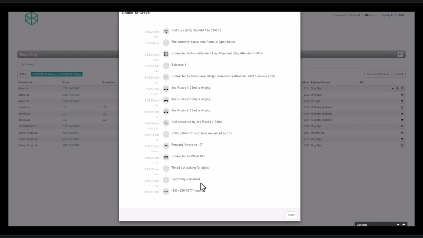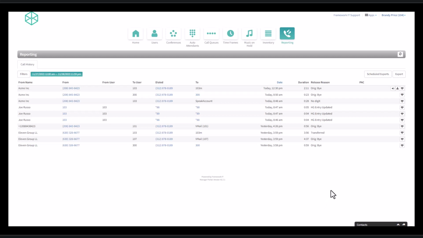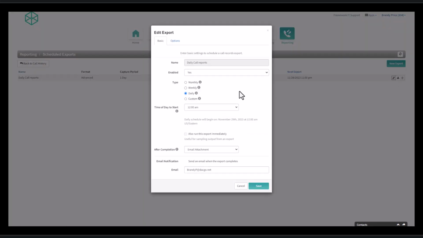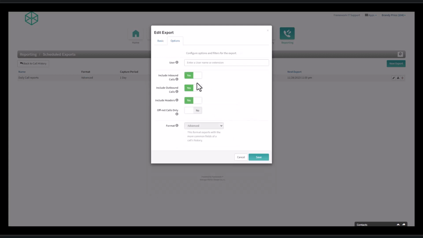Cradle-to-grave information can be viewed up to 7 days after a call occurred. The Export Scheduler in the reporting module allows you to set up scheduled exports of the system call logs, which will be emailed out automatically. The exports can be scheduled to run daily, weekly, monthly, or for a custom capture period. Options for call reporting exports allow you to select specific users to report on, and allow you to select to include inbound or outbound calls or internal extension to extension calls. You may set up as many scheduled exports as you wish.